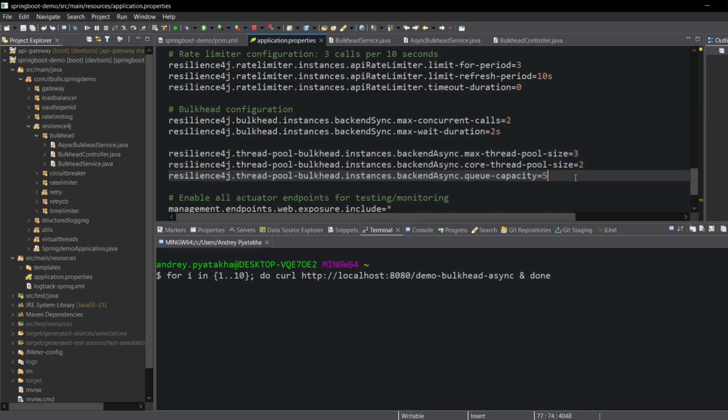If not, the request doesn't fail right away. It goes into a waiting queue up to the limit we defined in the configuration. But here's the important part. Once both the thread pool and the queue are full, any additional requests are immediately rejected and the fallback method is triggered.